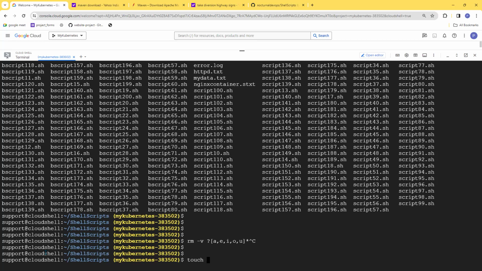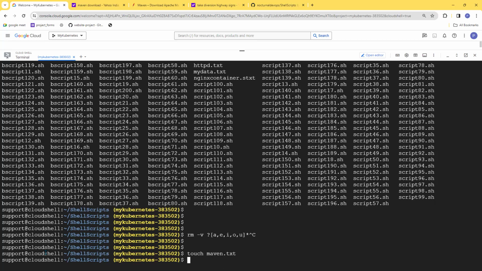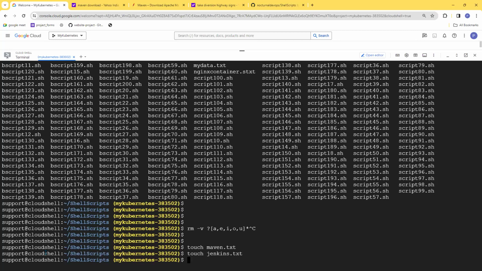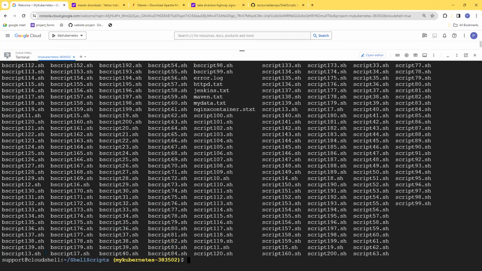Let's go with maven.txt. Touch command, jenkins.txt. So now my requirement here is I want to delete all the files where the first character can be anything, the second character should not be AEIOU, and from the third character onward, whatever the file name is, I want to delete all of it.